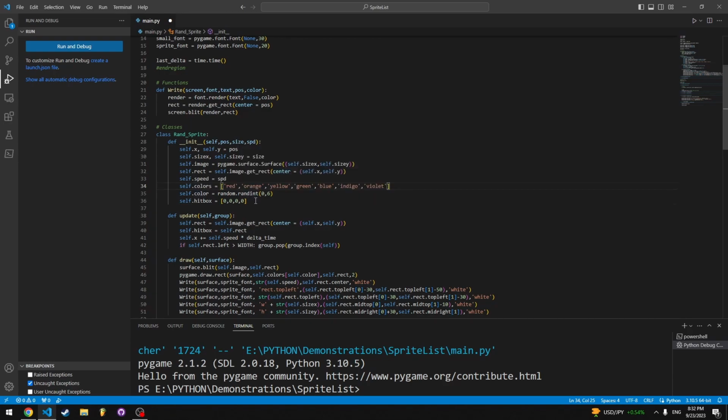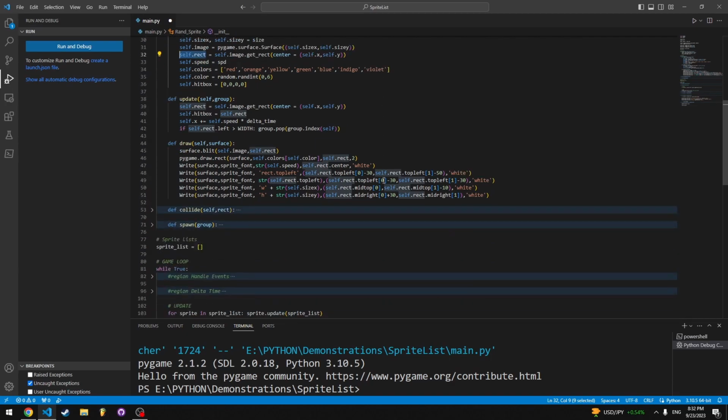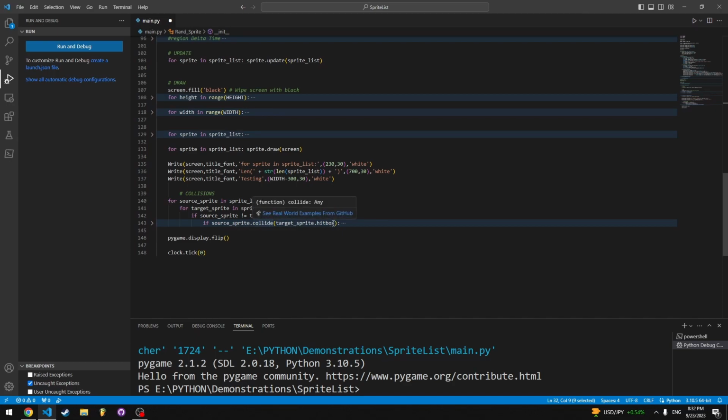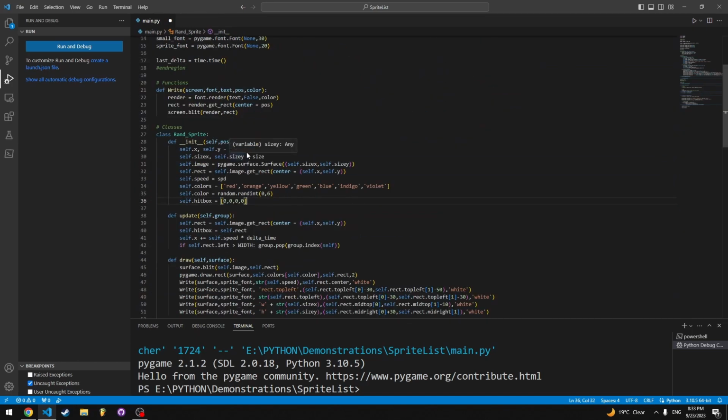And then this is just a hitbox that's been initialized to zeros. I do that just for explanation purposes. The hitbox is essentially going to have the same information as the rectangle. And so you could just use rectangle if you want. But as we see when I get down into the collisions, it makes more sense if I say source sprite.collide target sprite hitbox. I could say rectangle there, be the same thing. And so that is what everything's going to be initialized as.